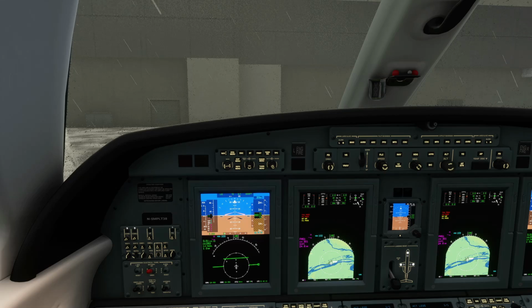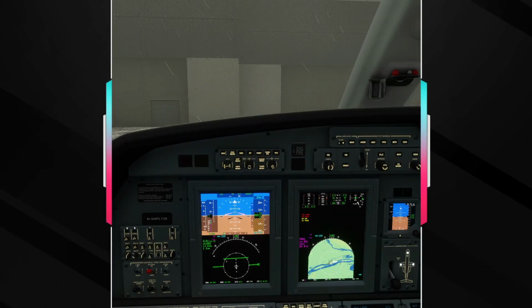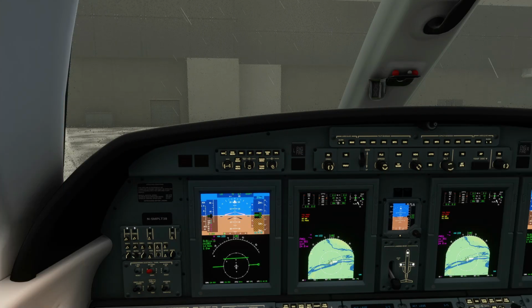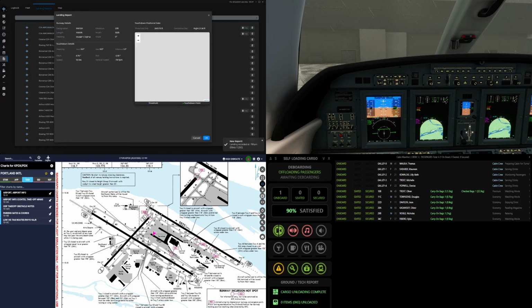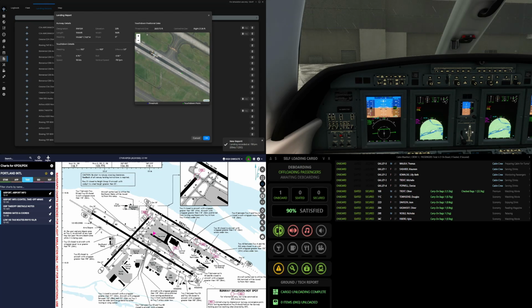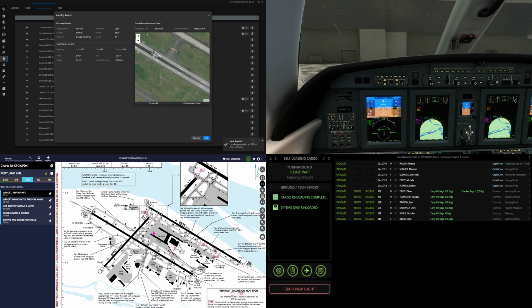Okay, now the passengers are leaving the aircraft, and they are unloading the cargo. Let me switch to the other view. We can take a look at the landing report. Oh, not that one, this one. So the passengers are leaving, and as you see, Air Canada, this is the landing report, minus 78 feet per minute. That's a pretty good landing actually, and we landed there. So far so good, guys.